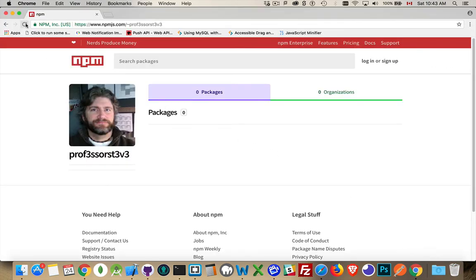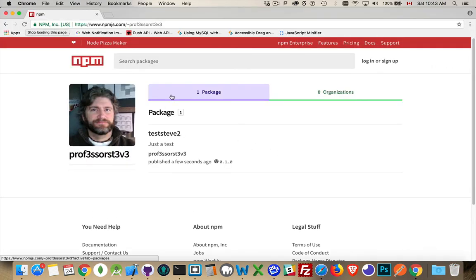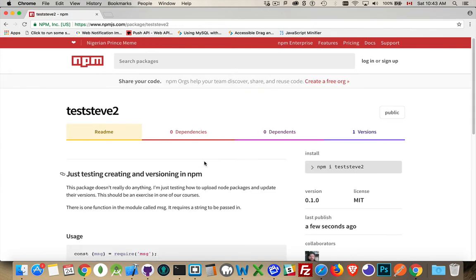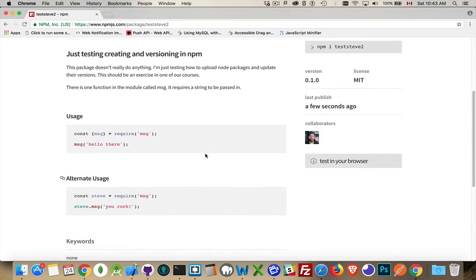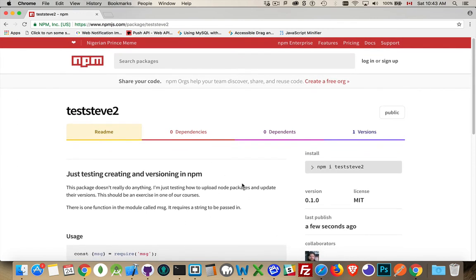So if I refresh my home page, there it is. I have now a package right here. TestSteve2, that is the package. Here's my README file that I had written previously. And to install it, npm i TestSteve2. That's all I have to do to install this now from anywhere that I have an internet connection.